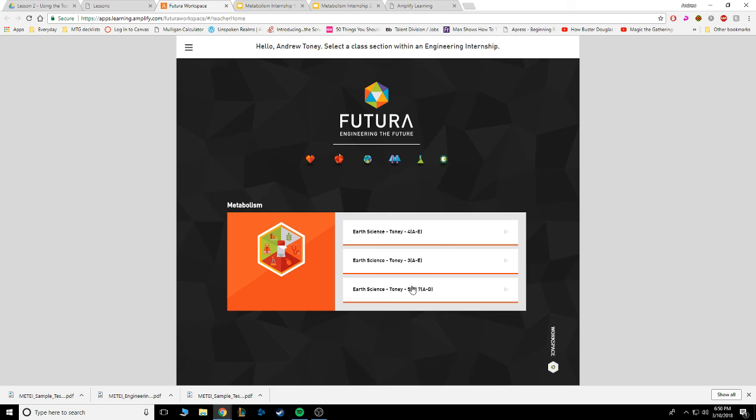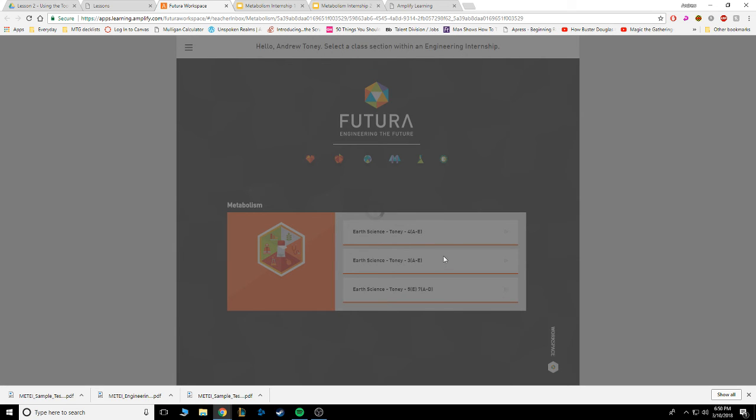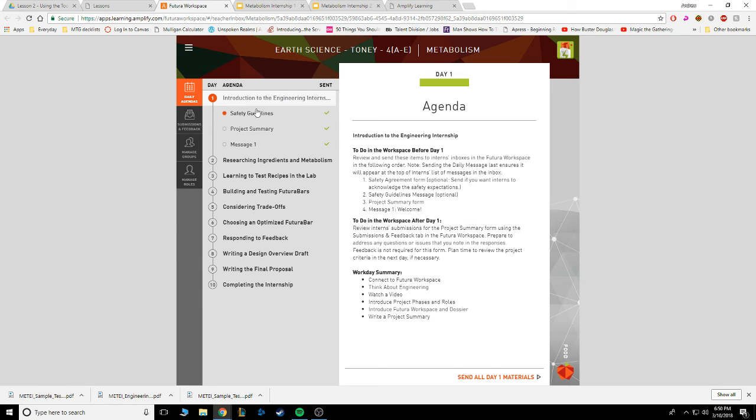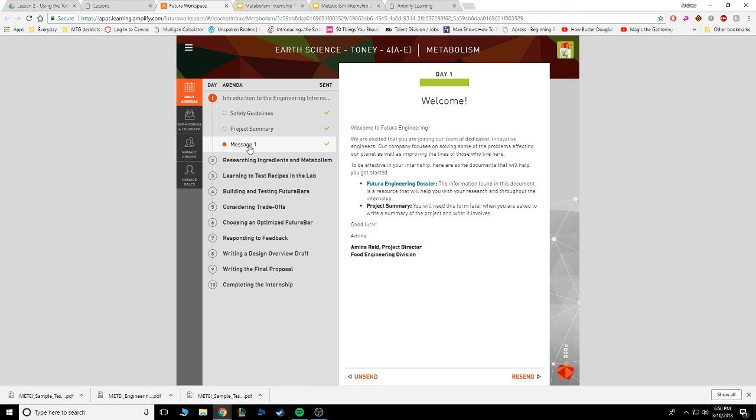You should be loaded right into your account, and your account will look something a little more along the lines of this. Now you'll notice I have some different line items on the left here. That's because, again, I'm the teacher, so I check in your information and what you're up to. But you should have something that looks like this: Safety Guidelines, Project Summary, and Message 1. The safety guidelines are there to let you know how to work with experiments. I'm only going to show one brief demo throughout this entire lesson, so the safety guidelines aren't particularly important. But the important part for you is reading the message and opening this dossier.